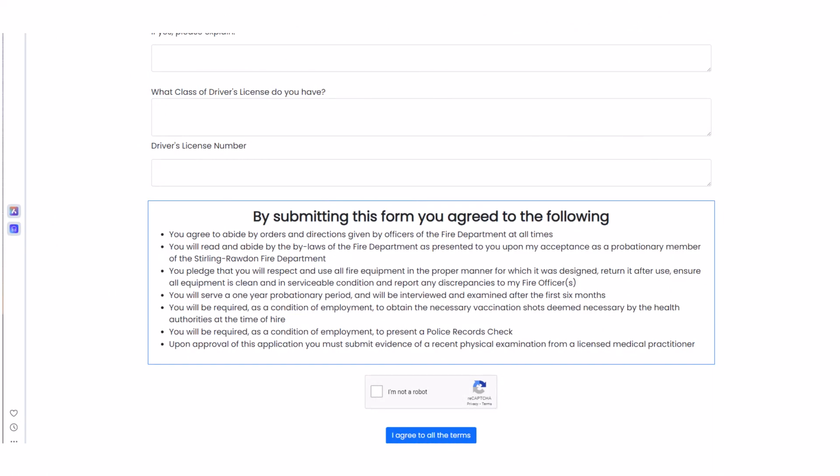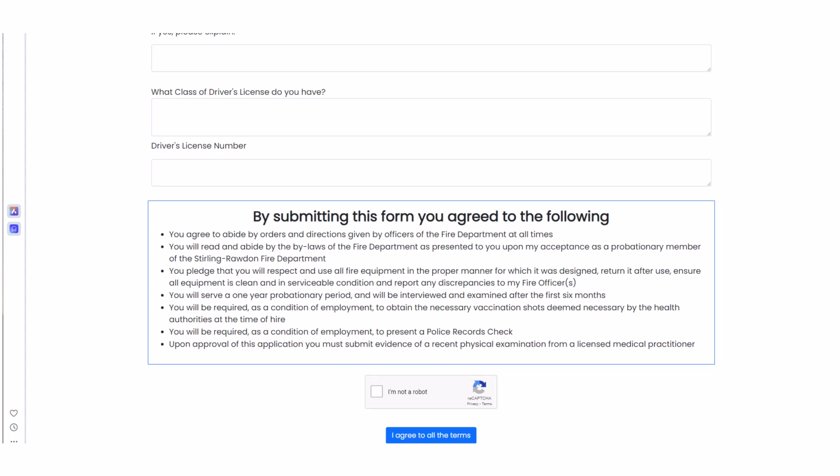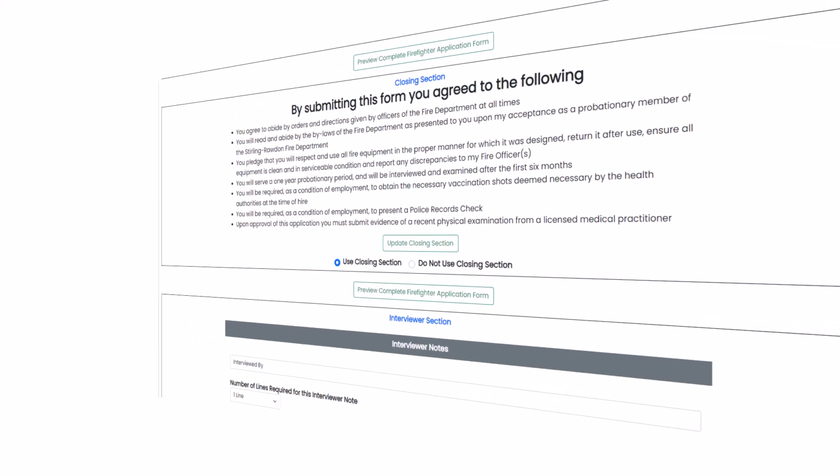As you can see, the closing section is at the bottom of the Firefighter application form and just before the I'm not a robot and I agree to all the terms button. As being shown to you now, the closing section has an Update Closing Section button along with whether you want to use or not use the closing section on the application form. Since these options work the same way as what was shown to you in the header section, I will not go over this again for the closing section.